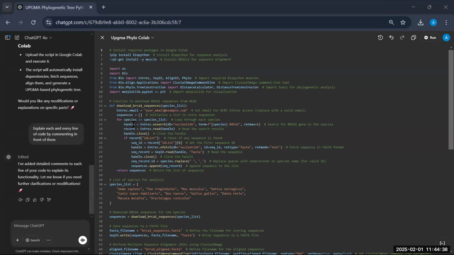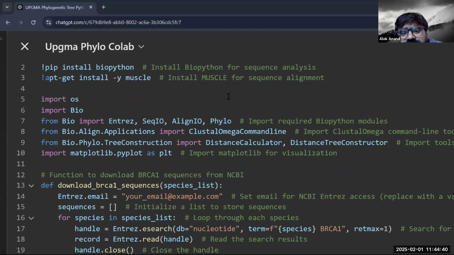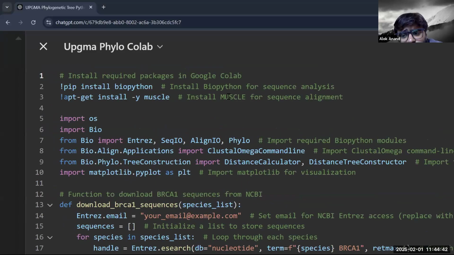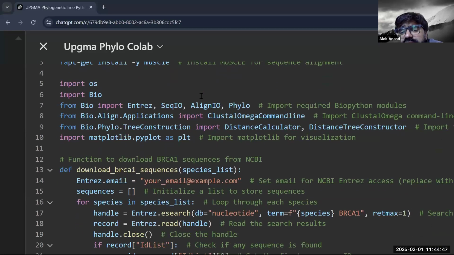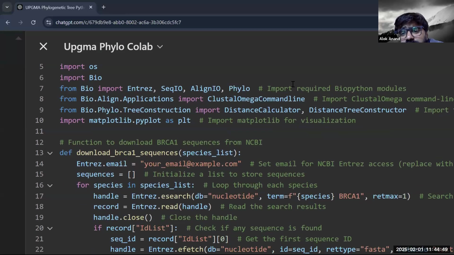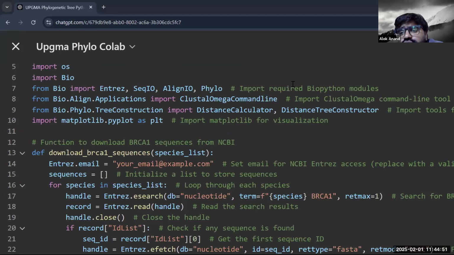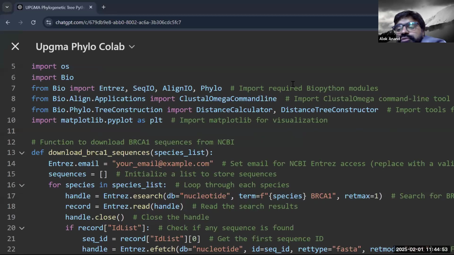Great. So see here, guys, I had given it the prompt that I want each and every line of the code to be commented, right? So now you can see here that it has commented each of the lines. Now you can easily understand what a particular line is doing. And you can use this to enhance your learning process and learn things very fast.